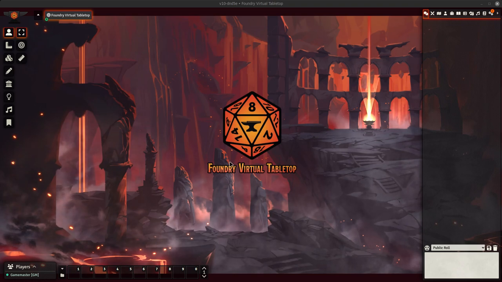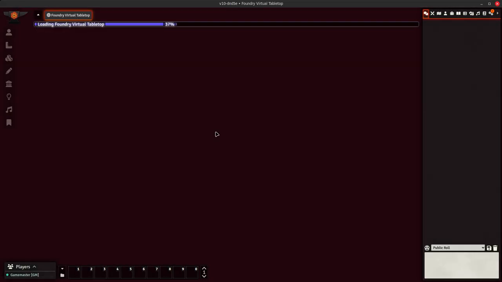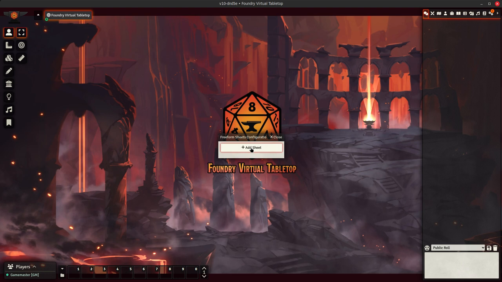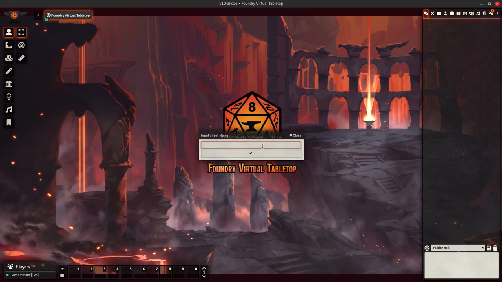In this video, I will be showing you how to set up the Freeform Sheets module. When you first load up Foundry, you'll be presented with this if you do not have Sheets configured already. In here, we'll just add a sheet. We're going to add a shadow dark sheet to use with the 5e system.